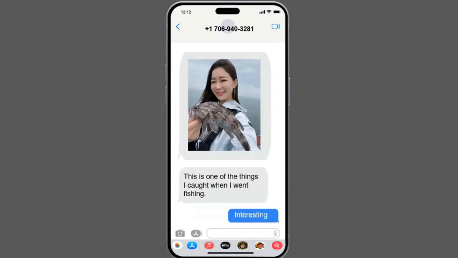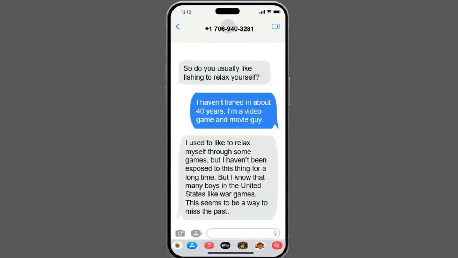And then she sent me this picture of her holding a fish. Well, supposedly her. Like I said, it's probably some dude somewhere in another country. So this is one of the things I caught when I went fishing. And I just replied back with, interesting. Not trying to engage too much. So she's literally trying to get me on the hook here. So do you usually like fishing to relax yourself? So this is what she says, since I said Arkansas is a lot of fishing.